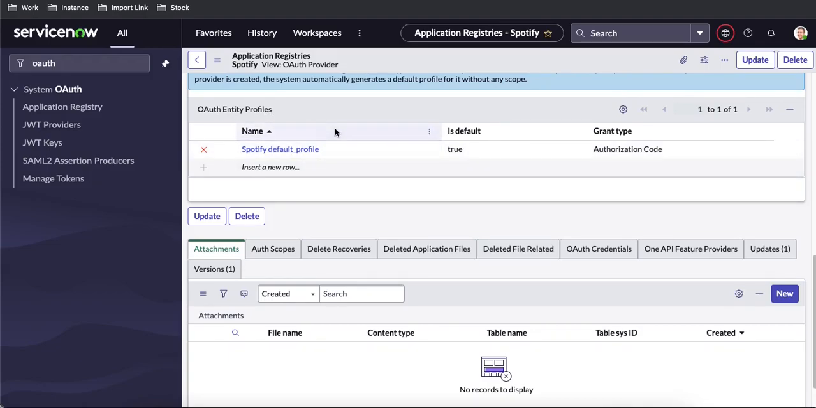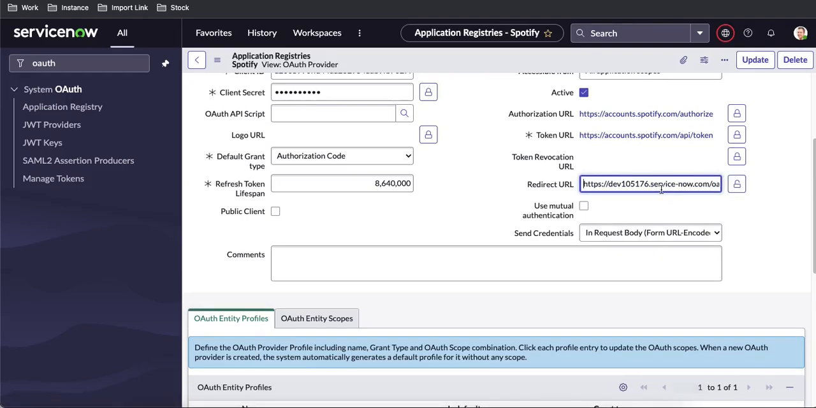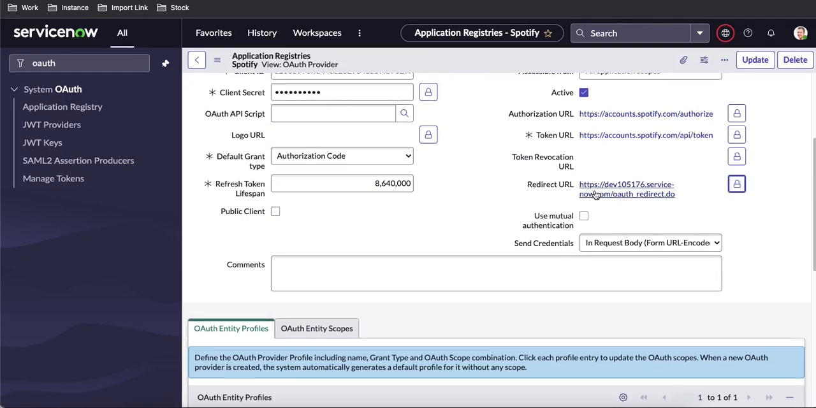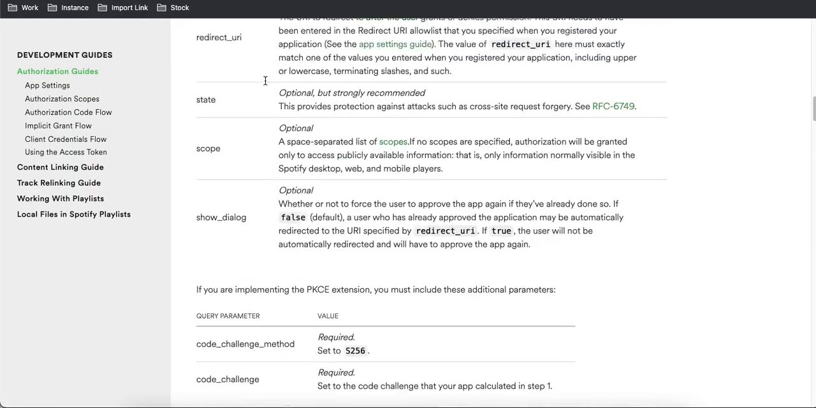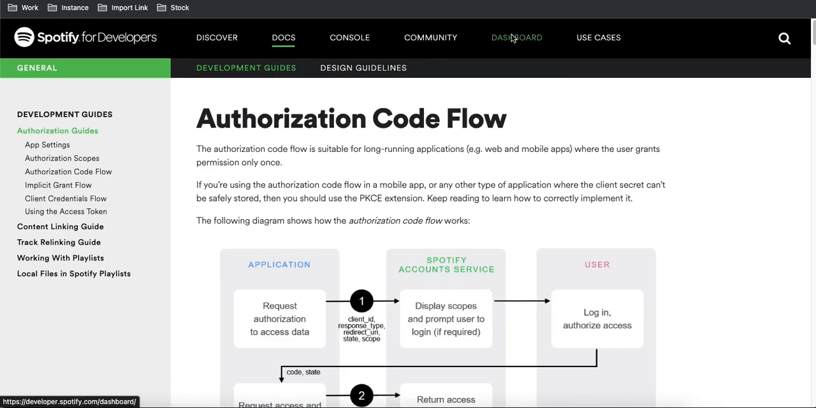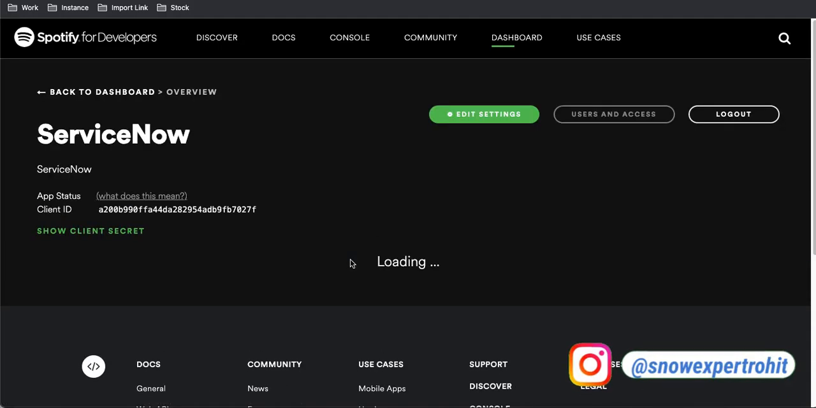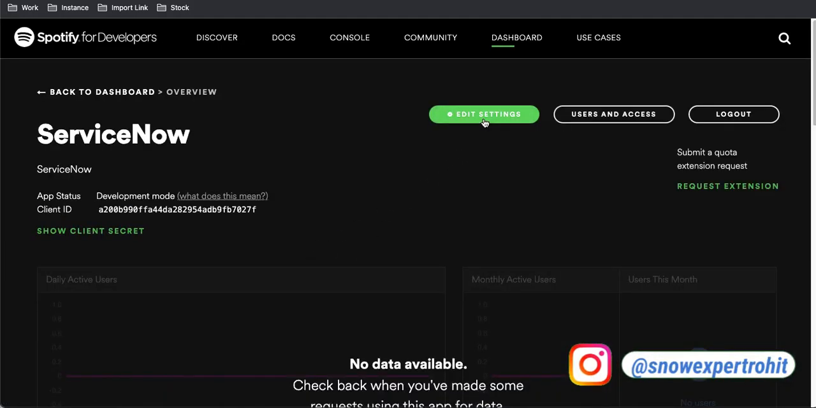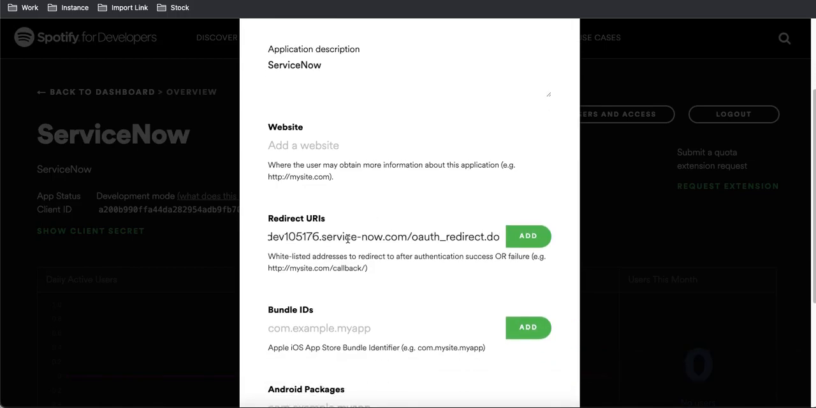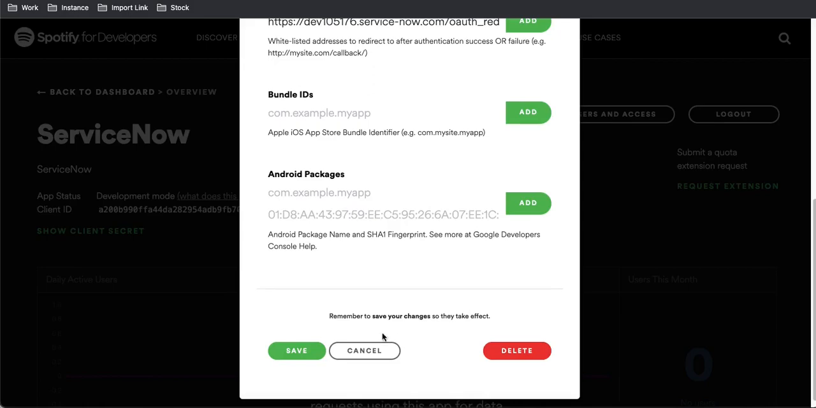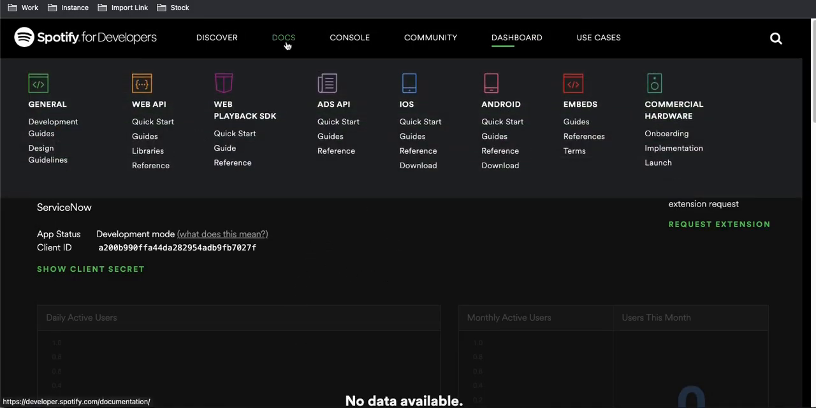By default it creates an OAuth entity profile, and here you can see there is a redirect URL. I'll edit that and copy this redirect URL. This URL needs to be updated in my application. For that, I'll go back to our dashboard, where I have two applications right now. I'll open the ServiceNow application and click edit settings. Once we click edit settings, there will be a redirect URL. I'll paste that URL and save it. Now this application is ready. Now one more thing I have to do.